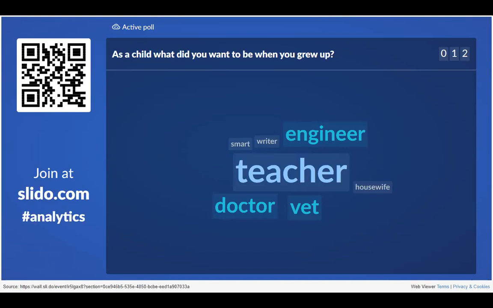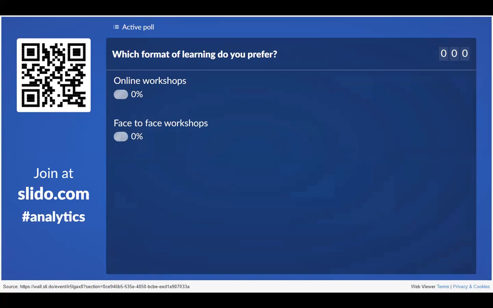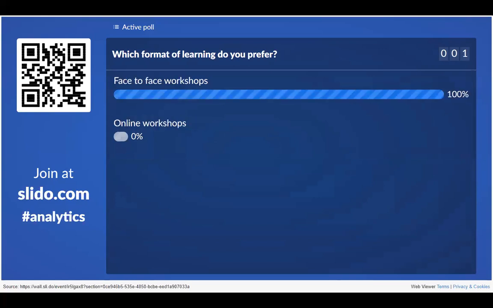The next question is, what format of learning would you prefer? Would you prefer online format of learning? Do you prefer the face-to-face format of learning? Okay, so most of you prefer the face-to-face format of learning. But you're still here, right? So you still like the online format. Okay, good. Okay, great. Thank you for giving me your answers.